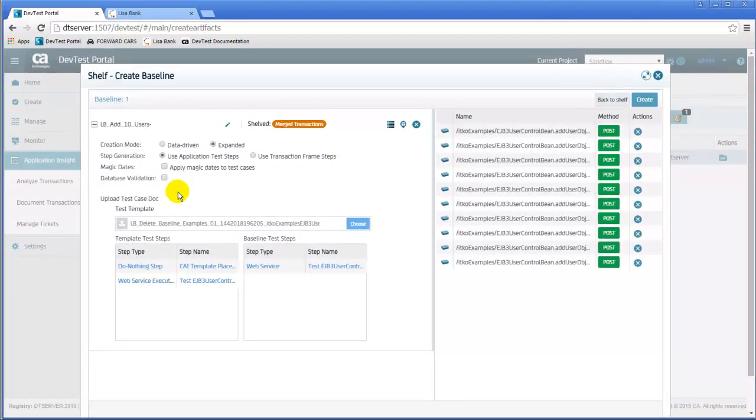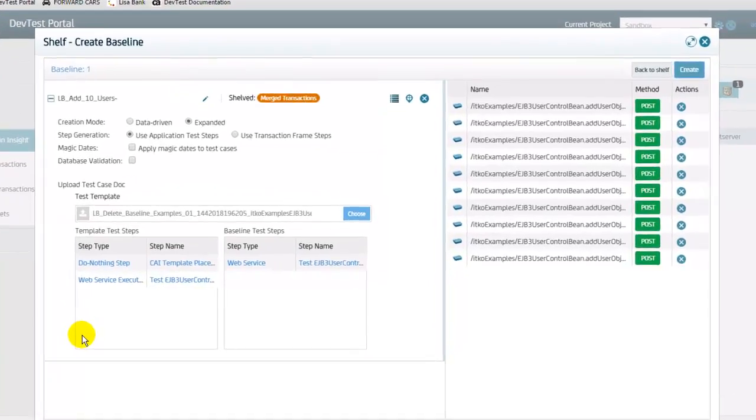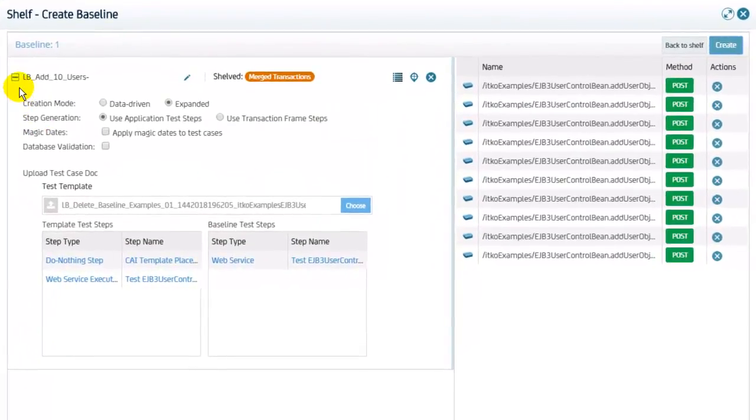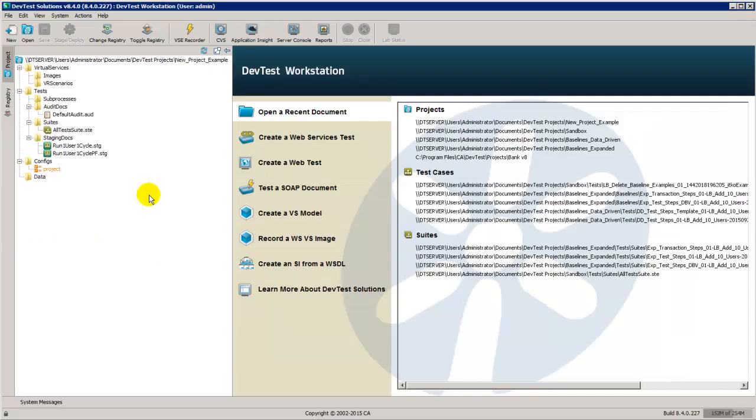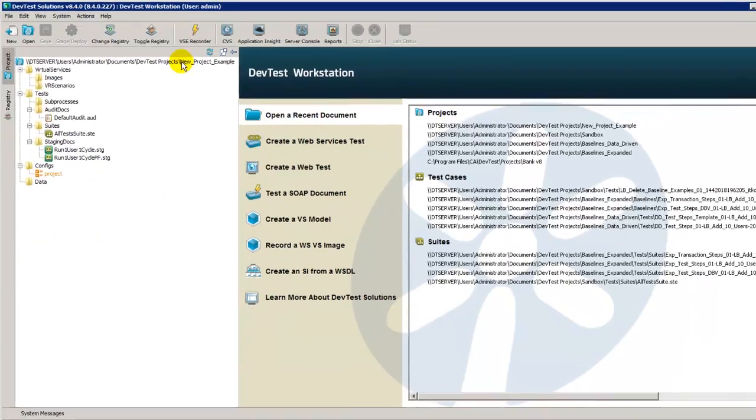So with an understanding of these options out of the way, let's go ahead and take a look at what is generated when these test cases are created. I went ahead and created several examples using a variety of combinations of these options, and let's take a look at them in Workstation. To begin with, let's start by just looking at a new project.